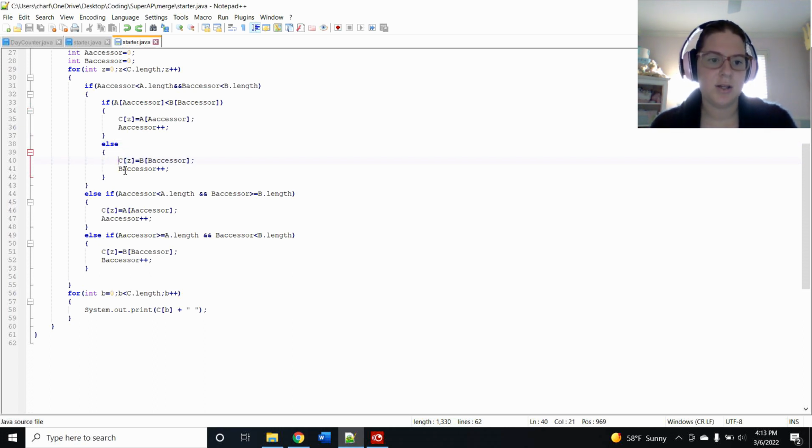And then otherwise, for C of Z, we just take the one from B and then we add one to B accessor. This way we're not skipping over them by comparing the counter variable from the for loop to itself. And then, if A accessor is less than a.length, so if this one's still good, we still have values left to go in A, but B accessor is greater than or equal to b.length, then we're going to just continue taking the rest of the values from A here.